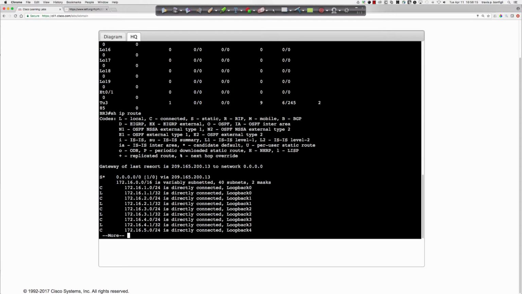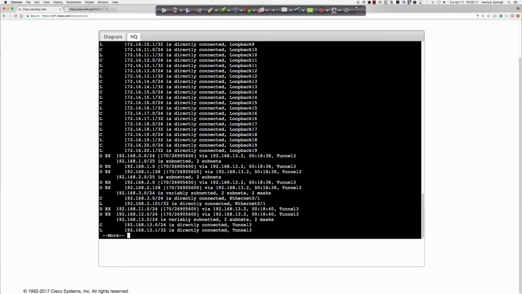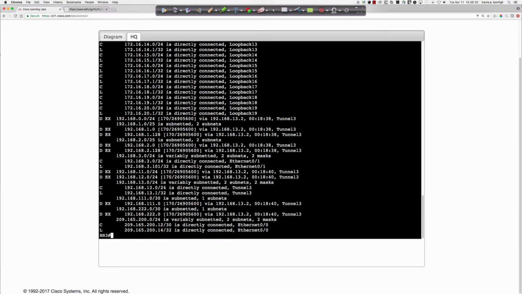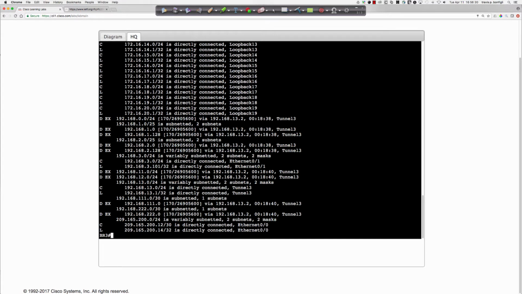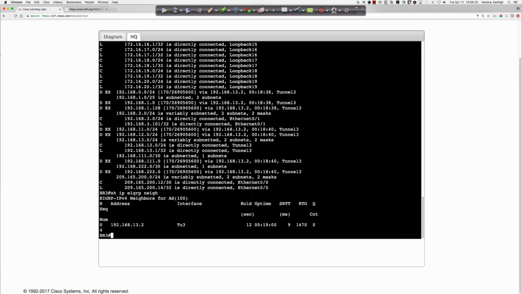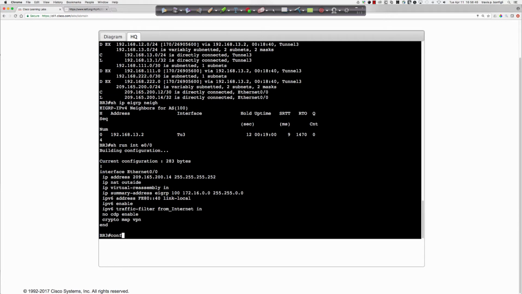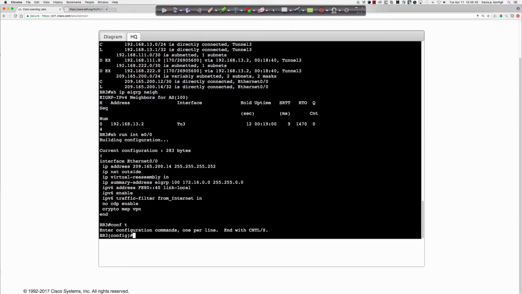If I was to say show IP route, you can see here that the headquarters office is redistributing its OSPF routing information into EIGRP. And if we said show IP EIGRP neighbors, you can see that that is who we have the neighbor relationship with, and it's over the tunnel interface. So this looks like a case of, after show run interface Ethernet 0/0, simply the summary address statement being placed on the wrong interface.